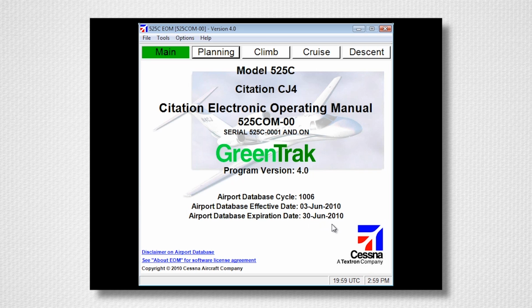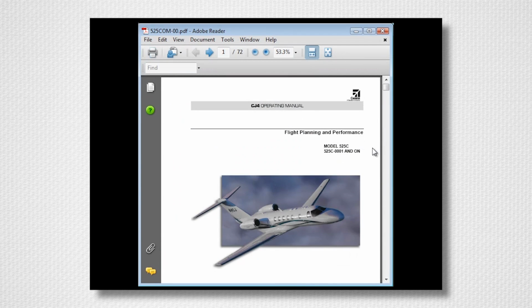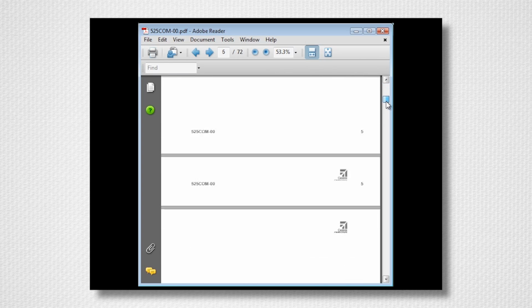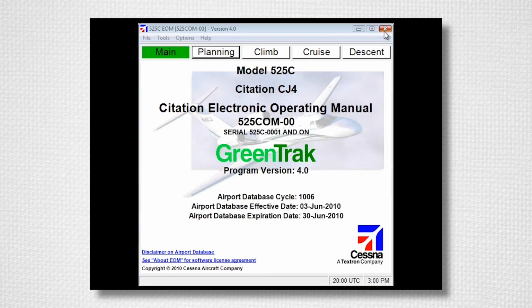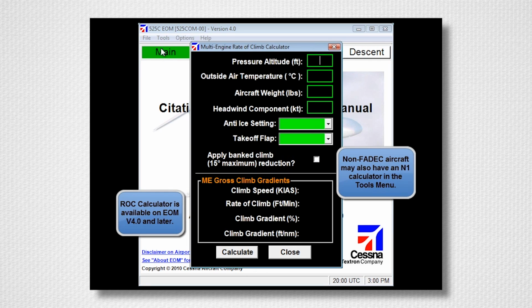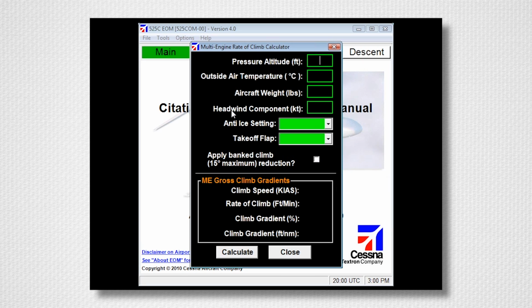First, let's review a few of the tools available in the EOM. When you select File and Performance Tables, you can view a PDF copy of the Flight Planning and Performance Handbook. Now select Tools and Rate of Climb Calculator. The Rate of Climb Calculator allows you to determine multi-engine gross climb gradients based on specific conditions. You may also apply a banked climb reduction up to 15 degrees.